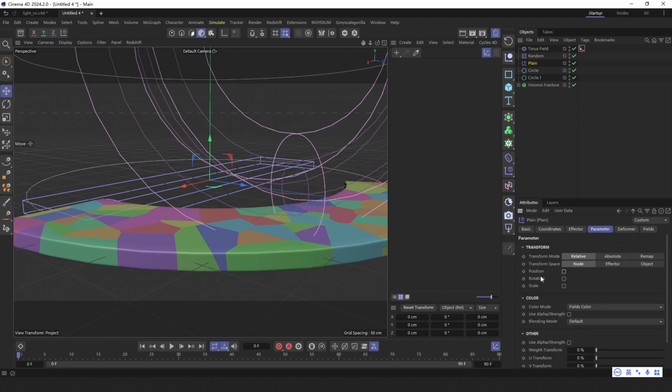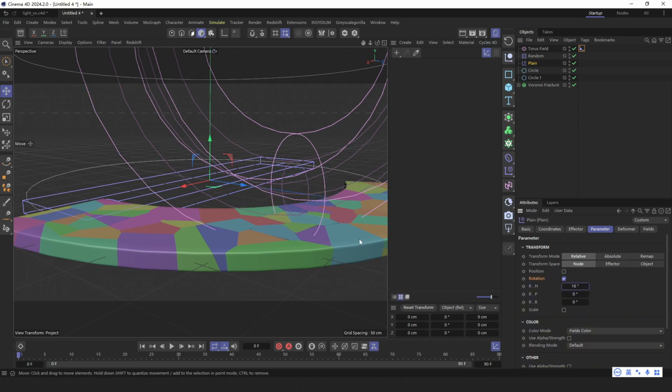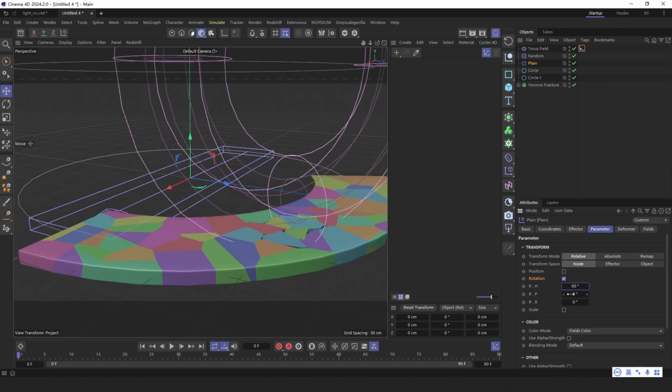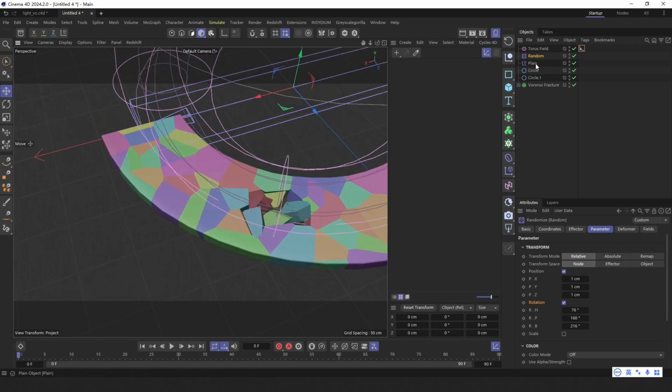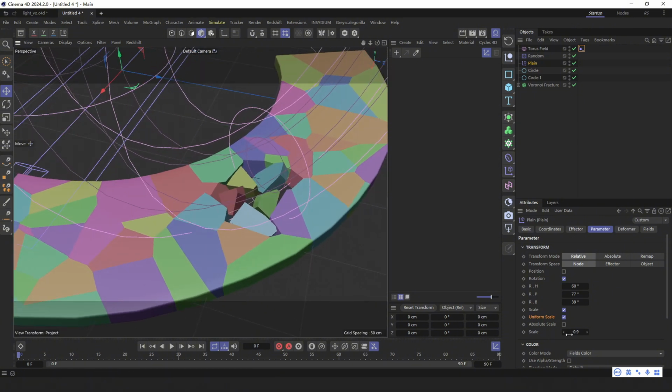Turn off the simple position. Give it some rotation. Okay. Give it some rotation here in random. Meanwhile, in the simple, here, scale. And check the proportional scaling, then negative 0.9. Smaller. But you can try to make it bigger. Adjust it according to your needs. Choose a smaller one here.